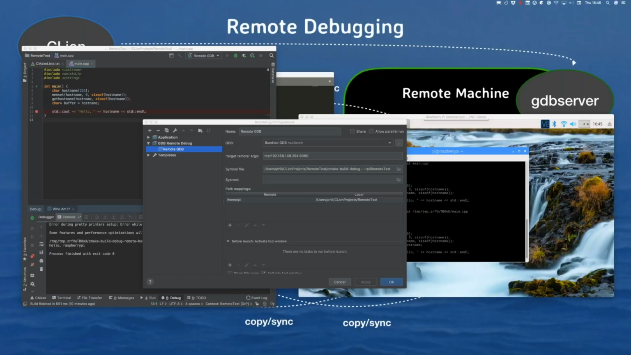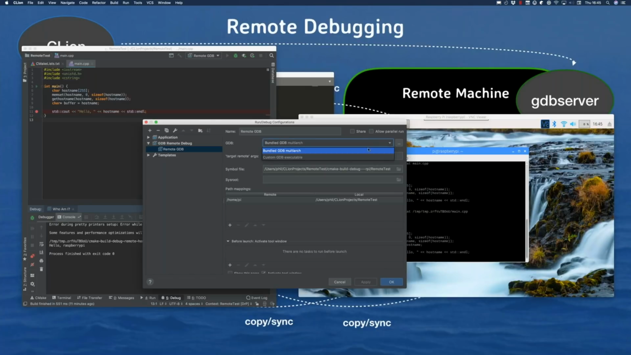And actually talking about the debuggers also, because there was a question in the panel: we do support custom GDB. So you can change the GDB to your custom binary, but you can't change the LLDB. So we only support the bundled LLDB version.